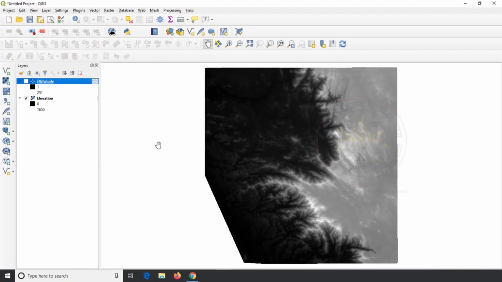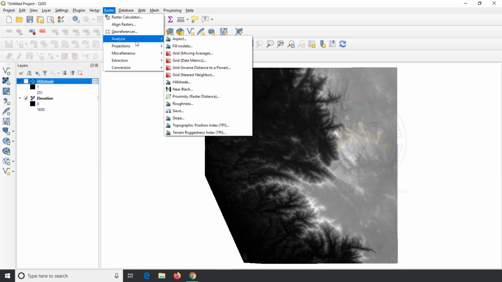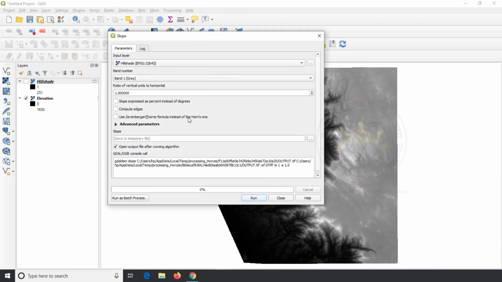Slope identifies the steepness at each cell of our raster data. A lower slope value indicates flatter terrain, and a higher slope value indicates a steep slope. To create slope, I open the slope tool. Then I define elevation data as the input data. If you need your result in percentage of slope, click on slope expressed as percent instead of degree, or else leave it as default, and you will get slope in degrees.